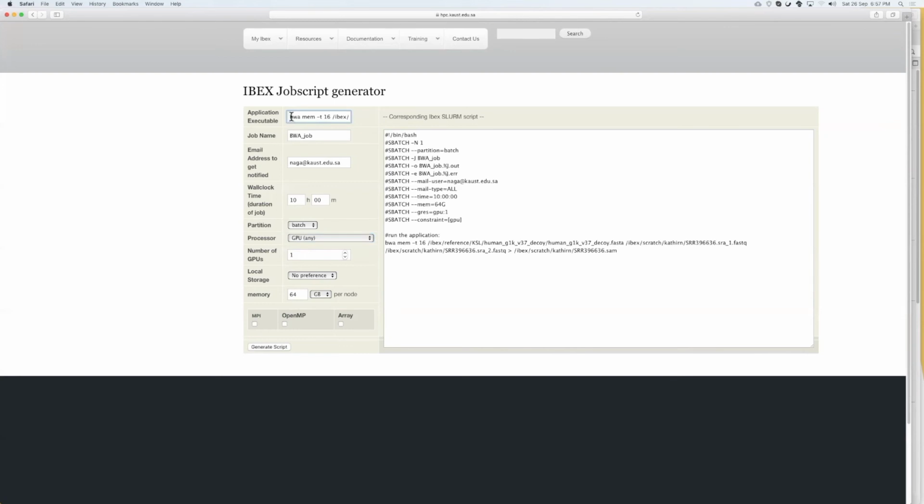The first argument, the BWA-MEM command line argument, should be explicitly specified here. Number of tasks 16, then the reference, the forward read and reverse read, and the output file converted to a SAM file will be included as a command line argument here. The job name will be specified here, then the email address. The expected execution time of the CPU job will be given here. For example, it may be 10 hours or 15 hours and so on.